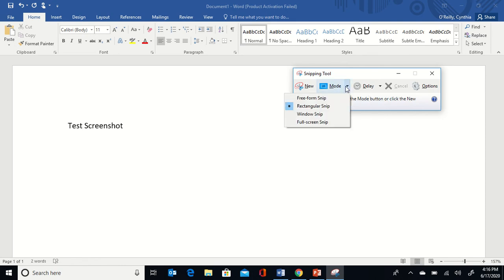If you switch the mode over here, you can do a free form where you can just drag a circle or a shape that you want to capture the image of. You can capture an entire window, so I could capture this whole Microsoft Word window. Or if I do the full screen, it would be my entire screen.